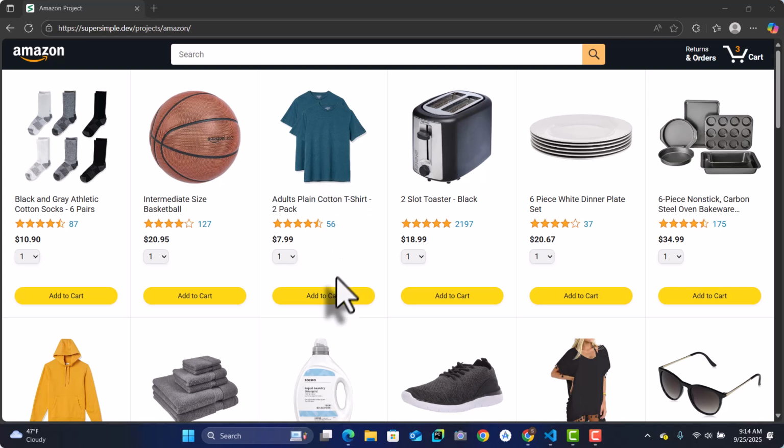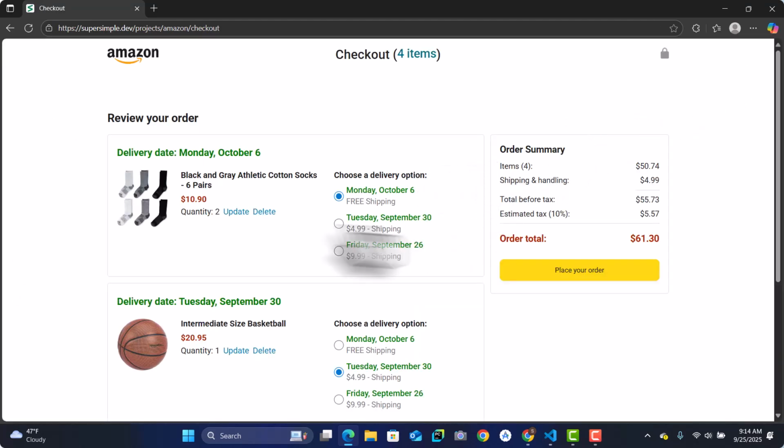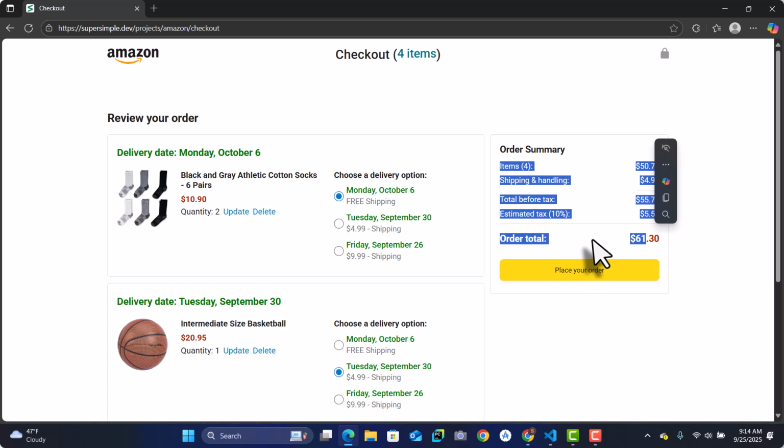So this is an e-commerce website where you can add items to our cart. We can view the items in our cart up here on the right hand side. So I'm going to click on this cart, and here we have our items, and here we have our order summary. So here we have how much what we have in the cart costs. And in this video, I'm going to focus on this part here.